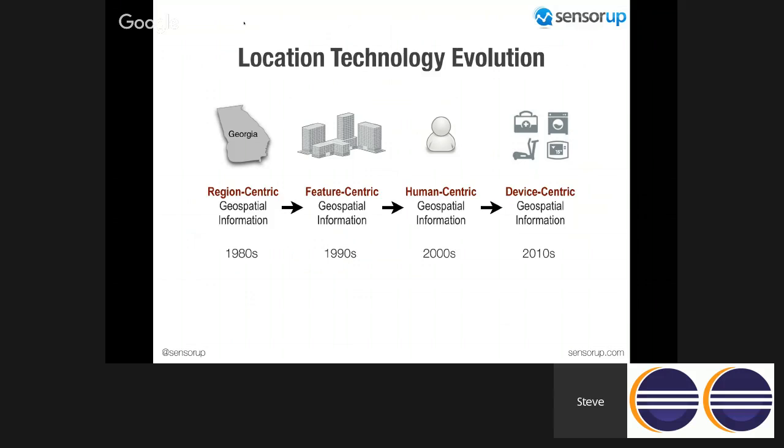And the other thing is, when we look at the locations, we can see the evolution of location technology. In the early days of GIS, the 1980s, we can see it was region-centric, right? We focused on a certain region, a state, a province. Then in the 1990s, with better location collection technology, we could focus more on the feature-centric, so buildings, for example.